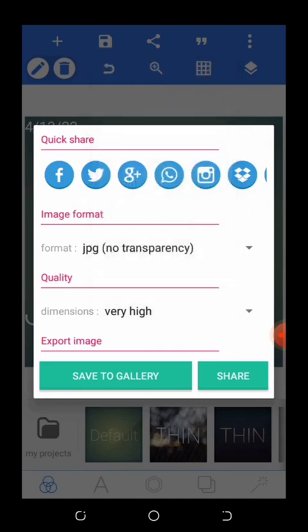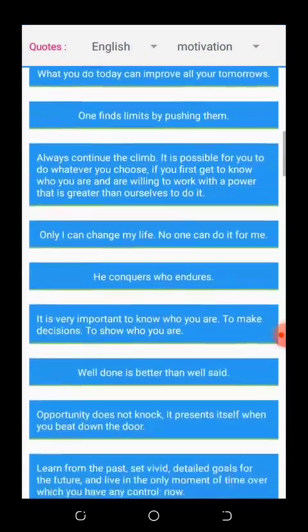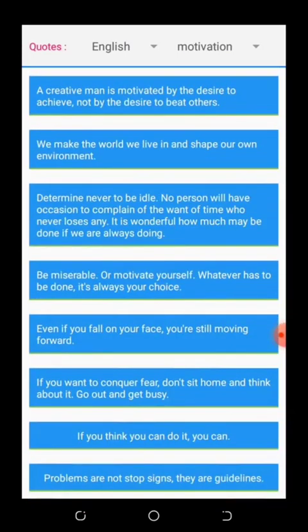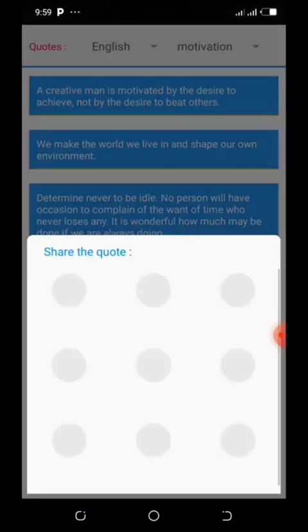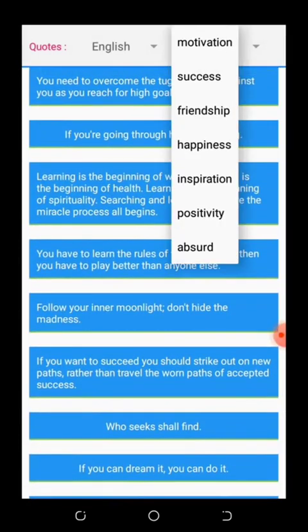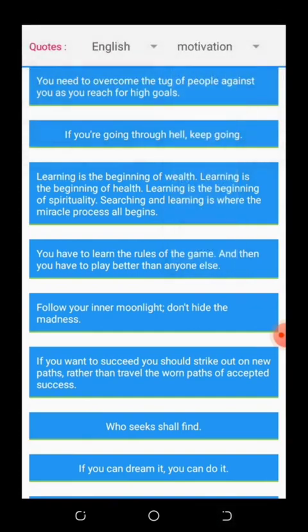Now once you look at this quote icon, you go there to access some quotes in the app. Maybe you love creating motivational arts and all that, so you can use this. I think the app has enough motivational stuff. Look at these simple notes on motivation, success, friendship, happiness, inspiration, positivity, and absurd. So the app covers for it.